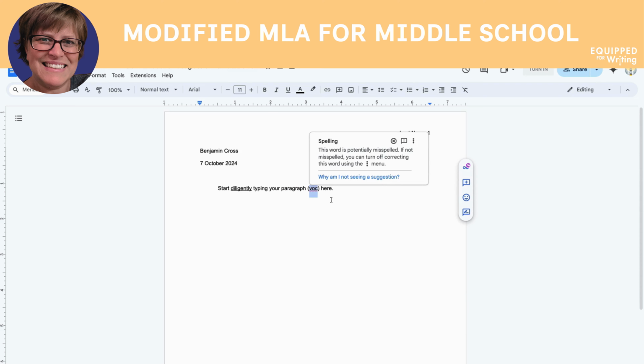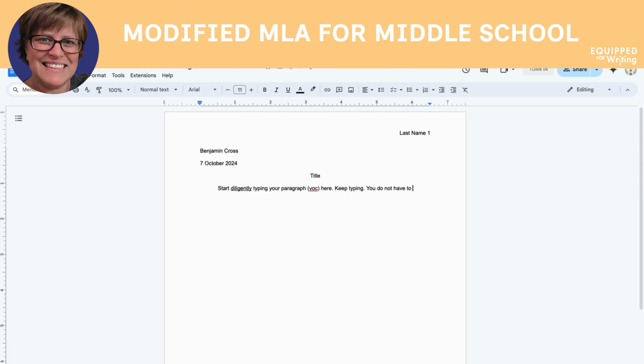Don't put VOC in big letters. Don't cap it or anything like that. Just VOC in parentheses will do. And then that's it. You just keep on typing. You don't have to hit enter at the end of the line because it will continue for you. And that's it. You just keep on going and then you can turn it in.